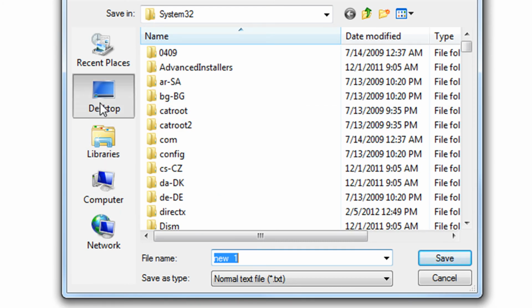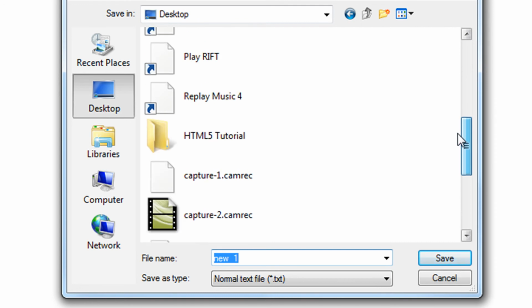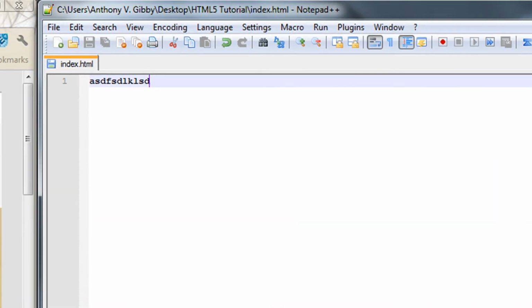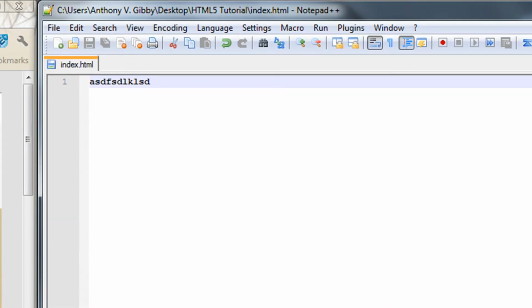I actually have a folder on my desktop already for the HTML5 tutorial, and this is very important. You need to name this whatever you want. Most of the time, the home page of a website is usually called home or index.html, or you can just put .htm. I try to use .html most of the time now. So when I save it, as you can see, HTML.